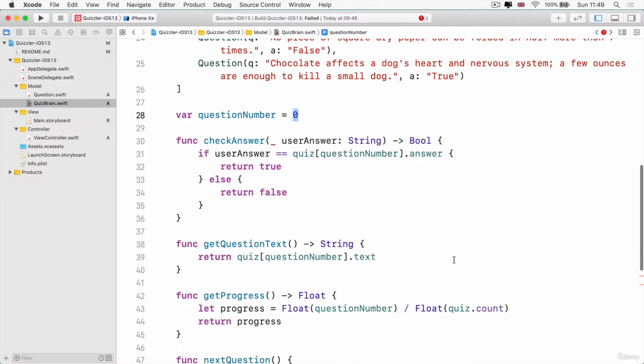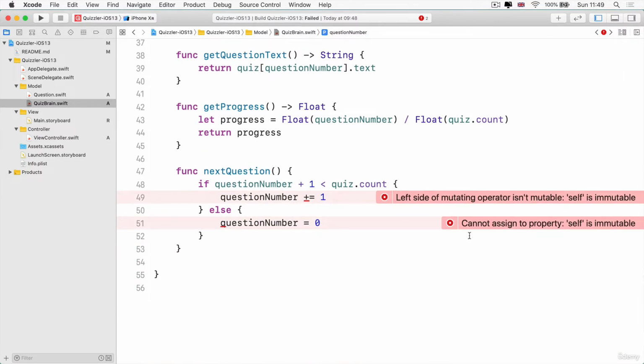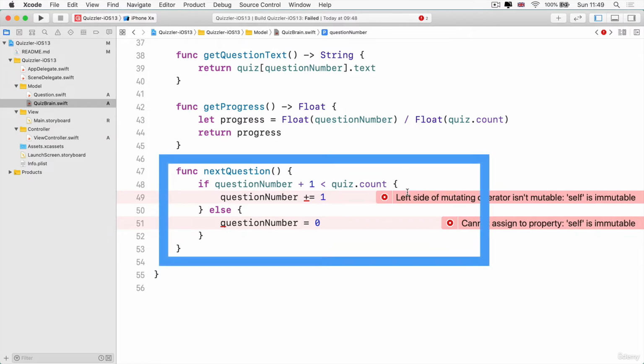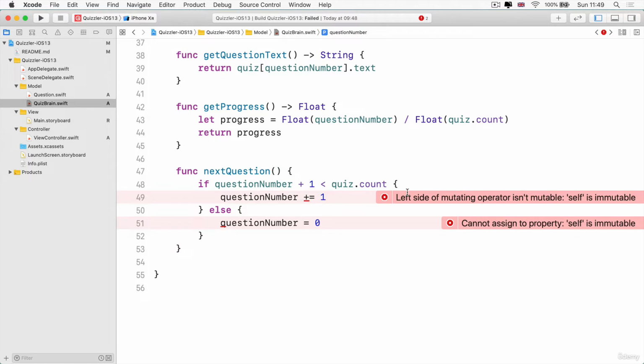The first kind is a method that doesn't change anything and just returns a value, like getProgress. And the second is one that changes a property in the quiz brain. The only thing we have to do is help identify which functions will change a property in the quiz brain. That's why we have to mark our next question method as mutating.